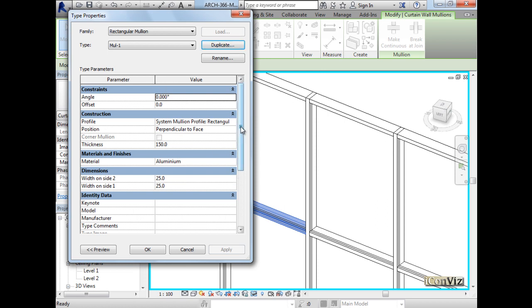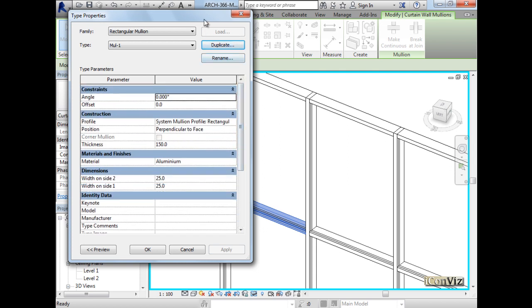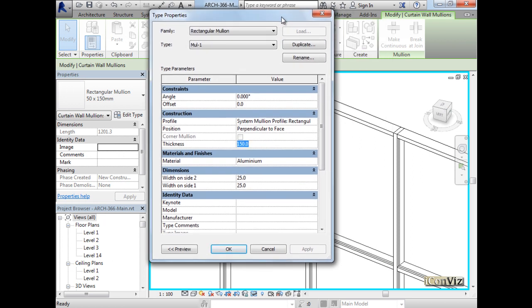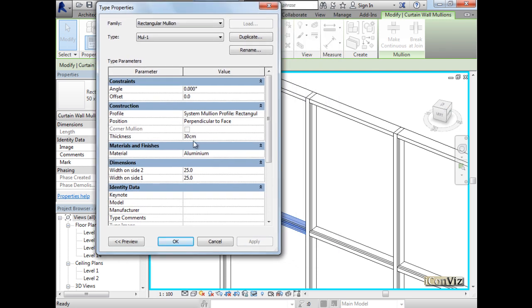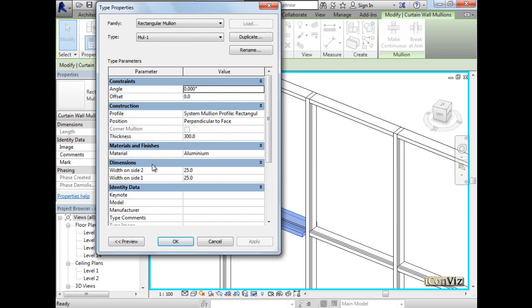The default mullion that comes with Revit has specific dimensions. It has thickness 150 millimeters. So basically let's change it, for example, to 30 centimeters. You want to try that? Okay, so by changing the thickness to 30 centimeters and you hit OK, it will become deeper. The next thing, you see this width 1 and width 2.